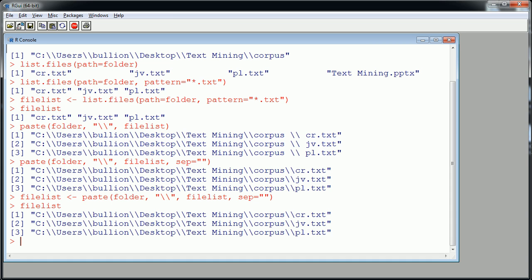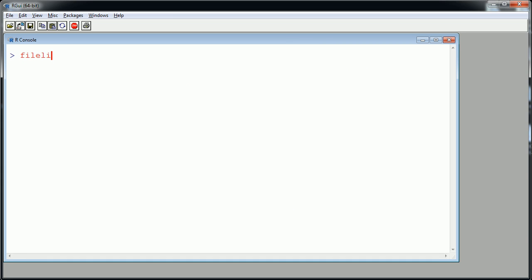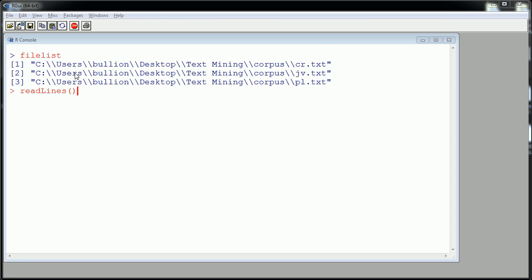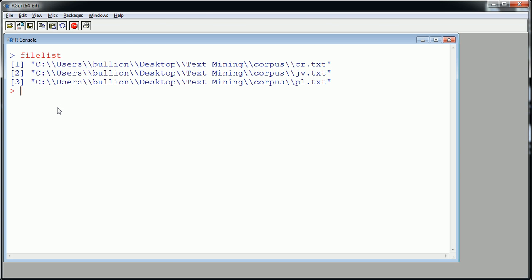Okay, next thing I'm going to do, let me just quickly clear my screen. Next thing I'm going to do is use readLines. We've done this before when we imported a single document. readLines will read a text document in and treat each line as a separate element in a character vector. So we want to apply that to all the files on this list, not just one. So we need to combine this with an lapply.